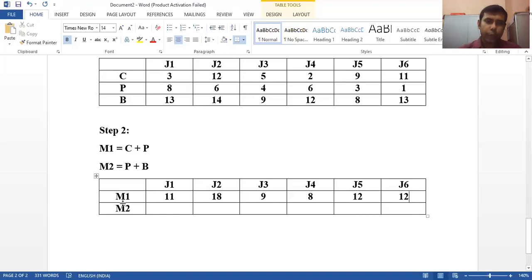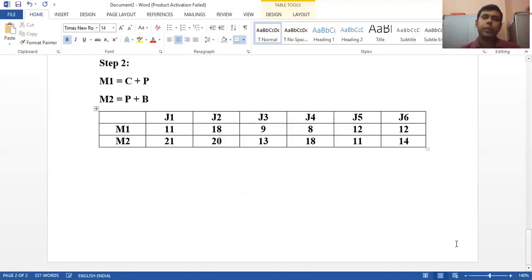Next, M2 we have defined as P plus B. So P plus B. For J1, it is 8 plus 13, 21. J2, 6 plus 14, 20. J3, 4 plus 9, 13. J4, 6 plus 12, 18. J5, 3 plus 8, 11. J6, 1 plus 13, 14. Now see, we have converted into the form of n jobs and 2 machines, and now you can apply Johnson-Bellman algorithm. Fine. So now step 3.